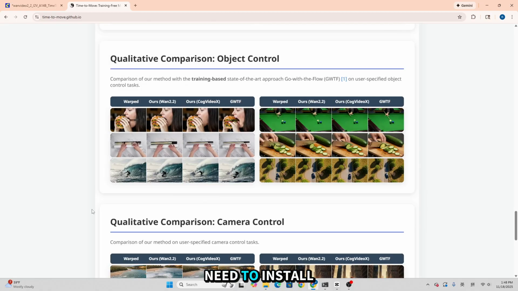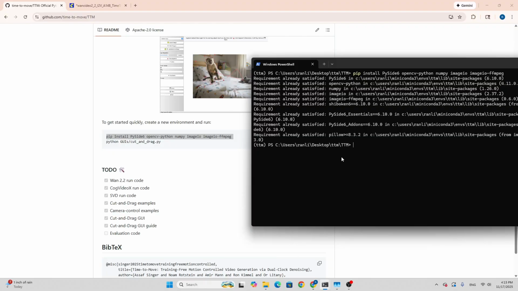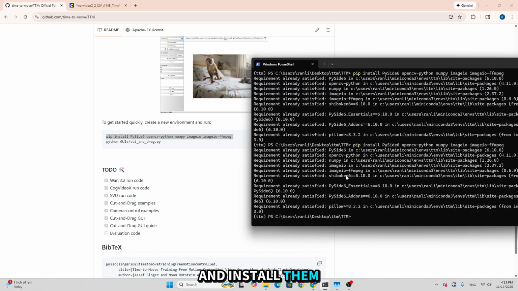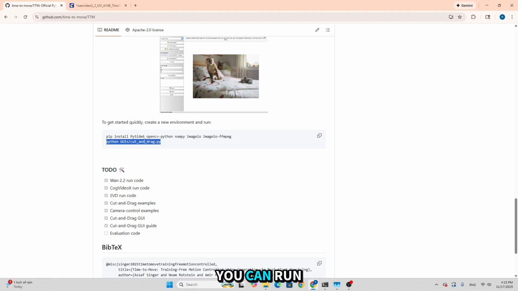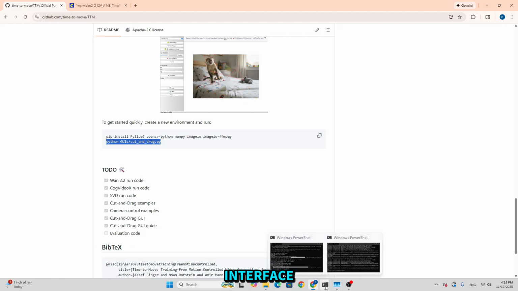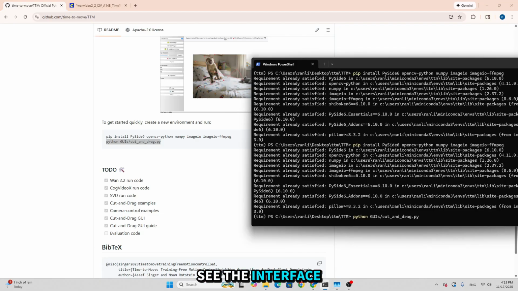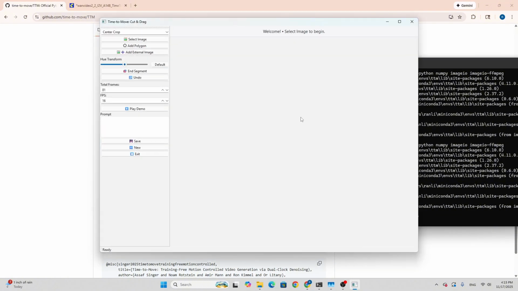So first, we need to install the interface. For the interface to run properly, we have to install several Python packages. All the required packages are already listed in the repository's readme file, so you can simply copy those package names into your terminal and install them. Once everything is installed, you can run the Python command to start the interface, and you should see the interface window appear on your screen.